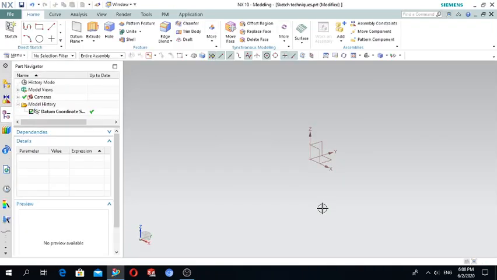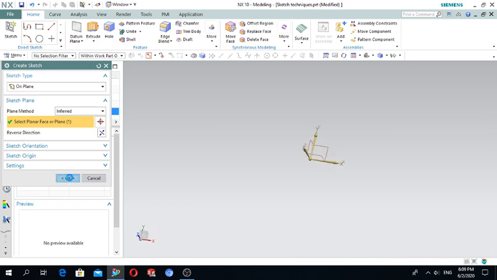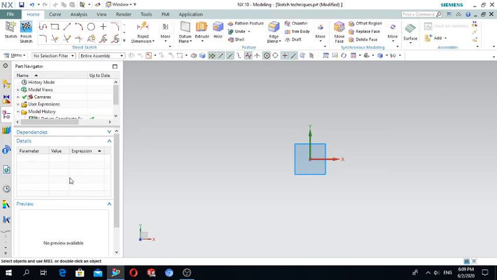Creating sketches in the part environment is very easy. In order to create a sketch, you have to activate the sketch command from here, top left, the sketch command, and define the plane on which you want to create the sketch. So, sketch, and define the plane where you want to draw the sketch. For example, there are three planes. Let's define this plane and press OK.